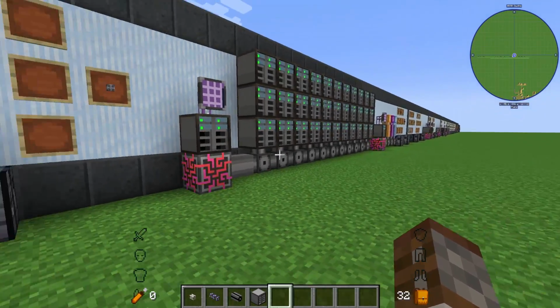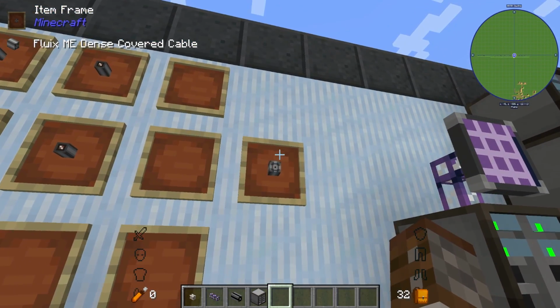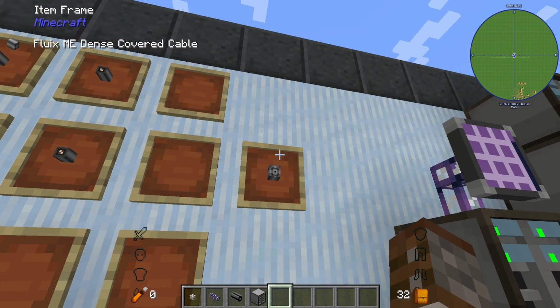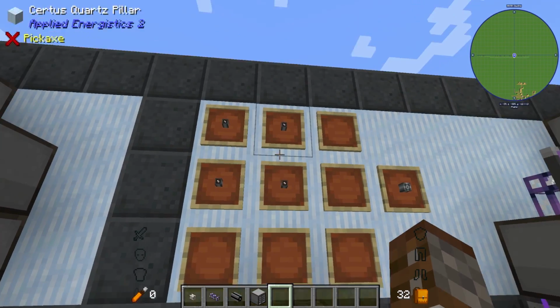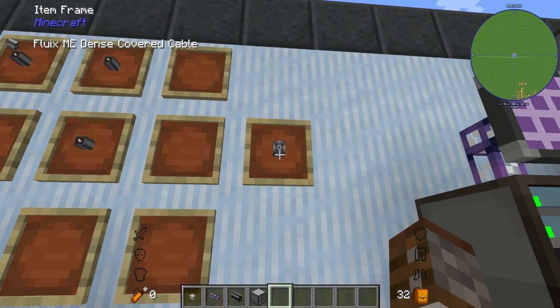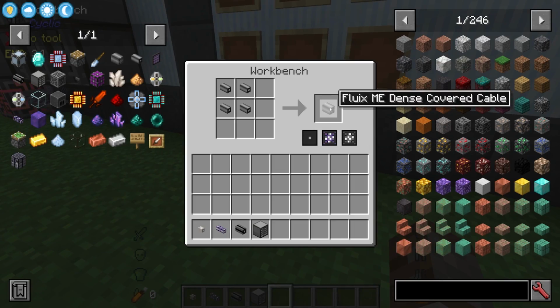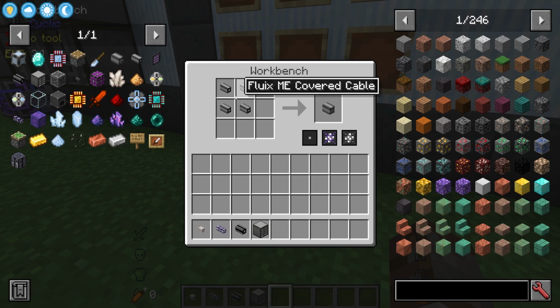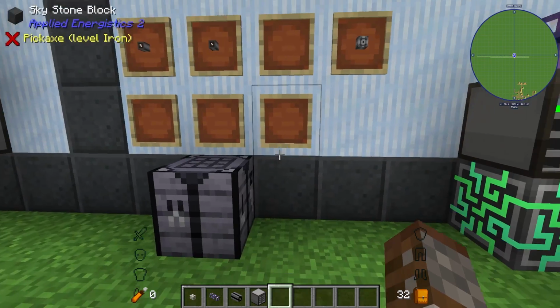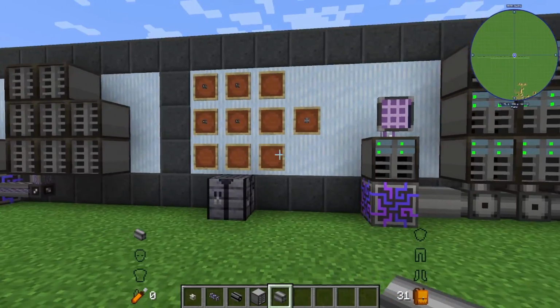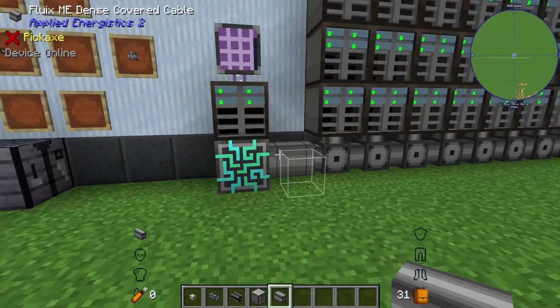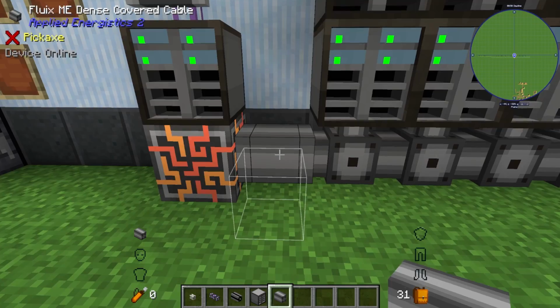So how do we get more channels out of our system? This is where we're going to be using dense cable. First, you have to make covered dense cable. You just take 4 covered cables and put them together to give us our 1 dense. You only get 1 per every 4, so it does take a lot of resources. This does the exact same as our regular glass or covered, except this is going to get us the full result of 32 cables, or 32 channels, sorry.